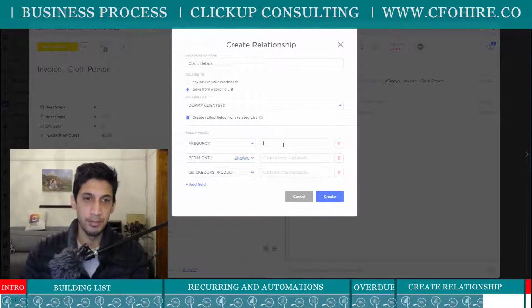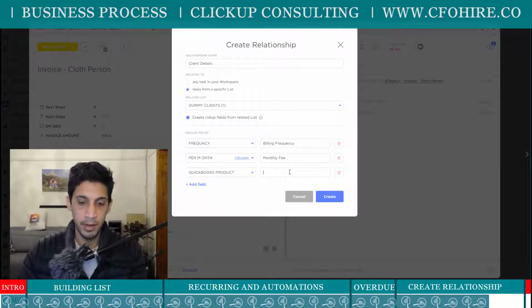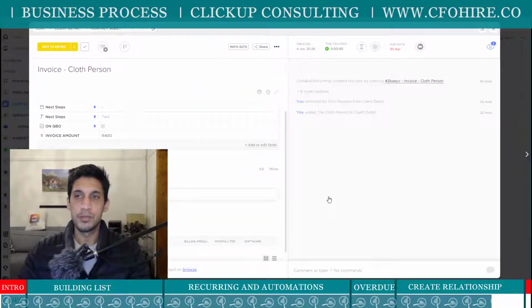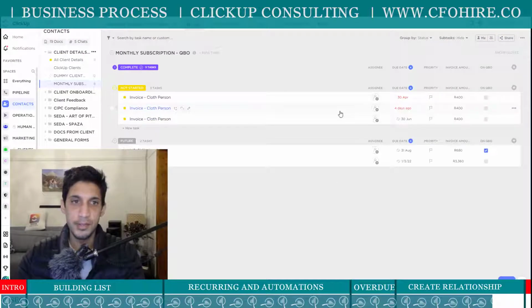And then I can give it a name. So then I can say billing frequency. I can call this subscription, monthly subscription. So I can rename this on how it looks on the new list. Monthly fee. And then I can call it software. And I'll say create. Now what this does is it allows then the user in this list to select data that's related to this actual task. So I'm going to add the plus.